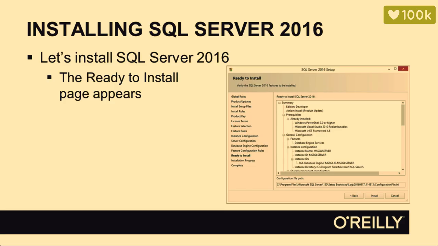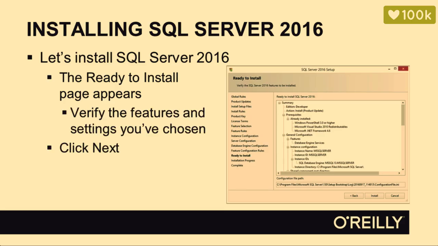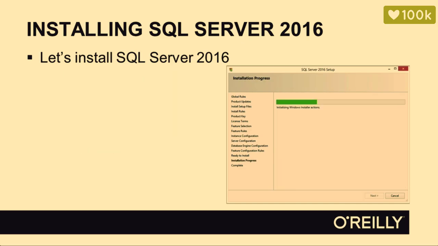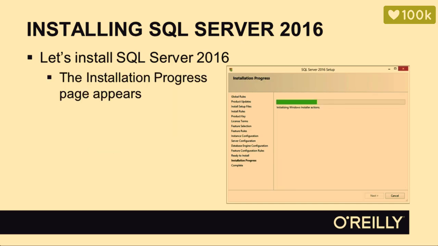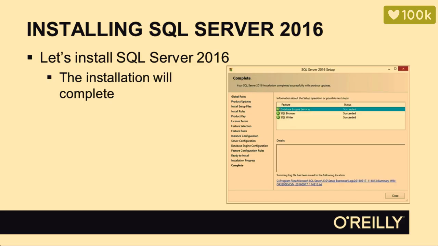We just click Install, verify the features that we've chosen, and we just kind of sit back and watch for a little while. The progress page appears. The little green bar is going to paint across a few hundred times. And at some point, after maybe 10, 15 minutes on most machines that I've worked with, the installation will complete and you're going to get this installation completed successfully with product updates or whatever is unique to yours. And you'll see the green check marks. And at this point, we can assume that we have successfully installed SQL Server 2016.